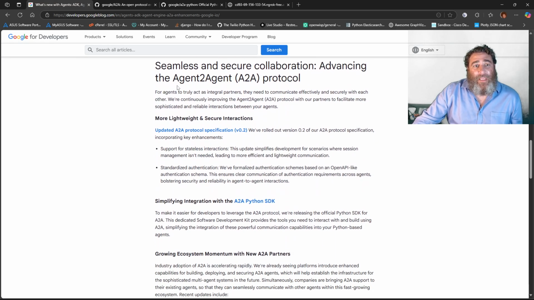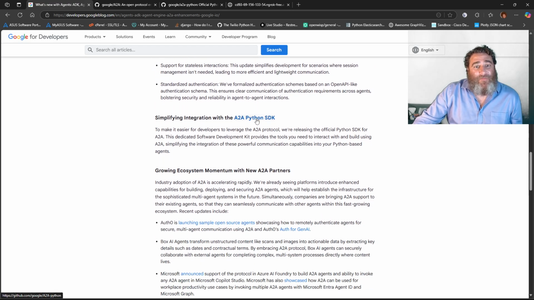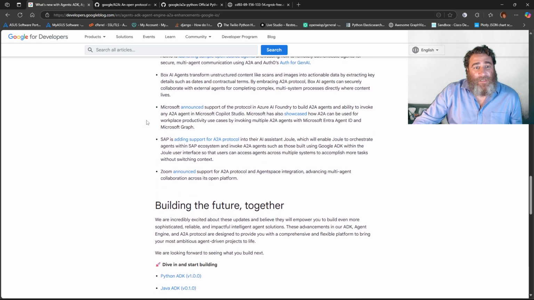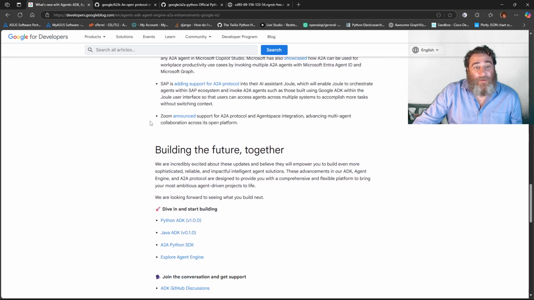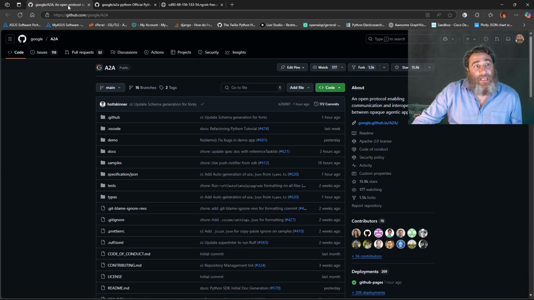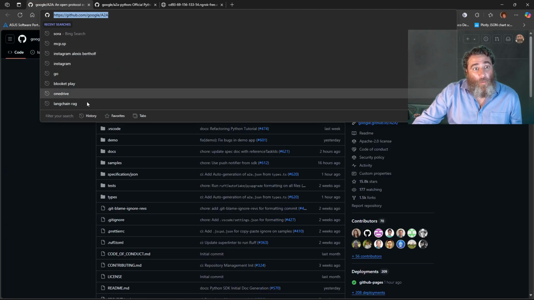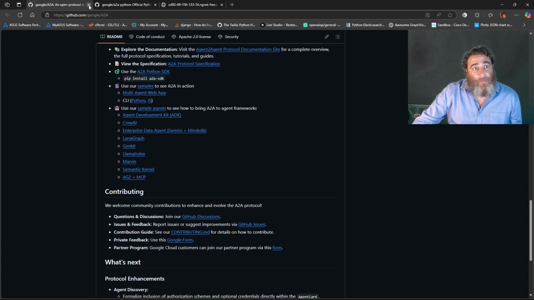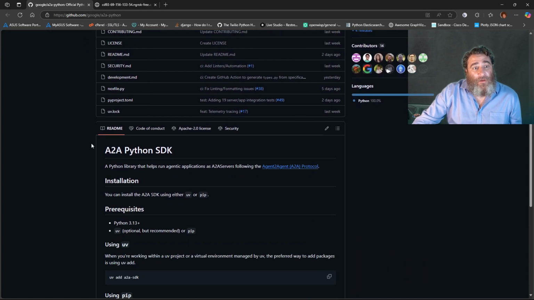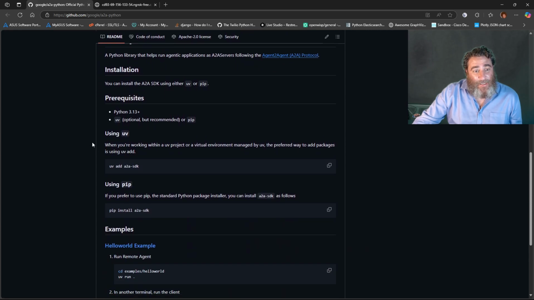But down here a little further, we get into advancing the A2A protocol. So they've updated some specifications, and they've simplified it with an A2A Python SDK. And they talk about ecosystems and other things. Pretty exciting, right? Auth0, Box AI, Microsoft, SAP, Zoom, building a future together. So the A2A has been on GitHub for a while, the actual A2A specification and toolkit, but now we have the official A2A Python SDK.